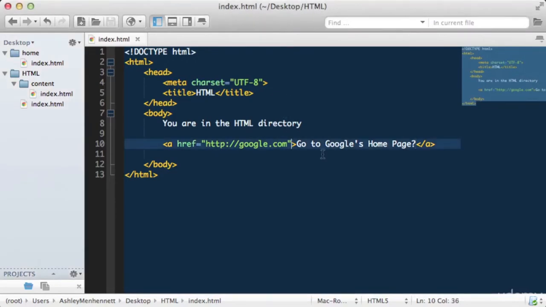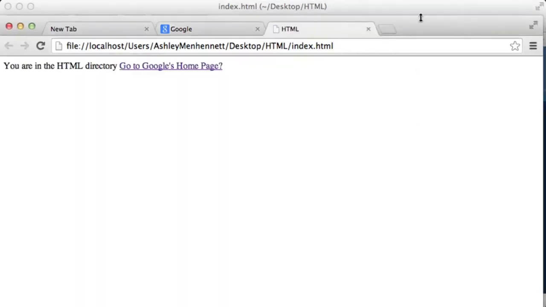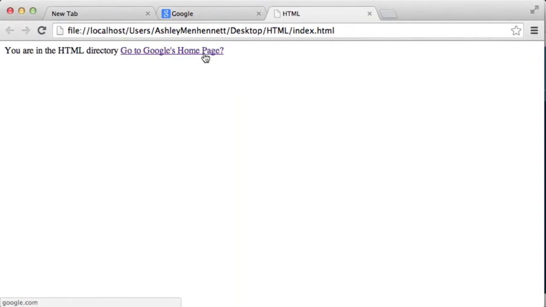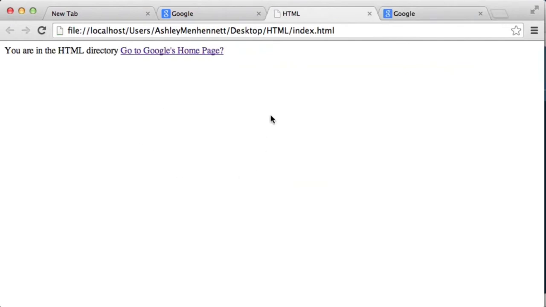Now, what if we want the user to actually stay on our page when they click on this link? Well, we can get this link to open up in a new page using the target attribute, and then we can pass in a value of underscore blank. Save this and take a look in our browser. Now when we click on this link, it will open in a brand new window, so the user is still actually on our web page.